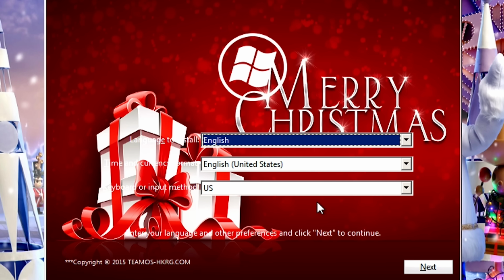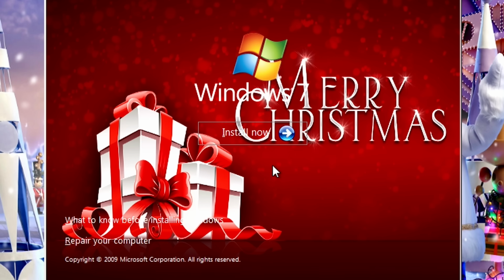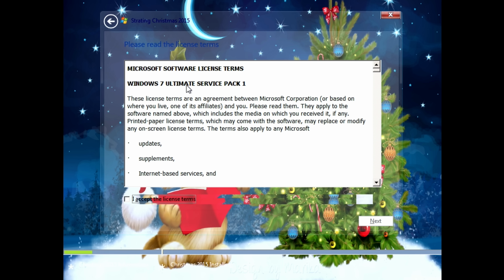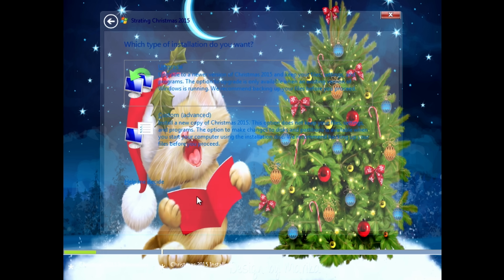So yeah, we'll go with all the default options. We're going to install now. Starting Christmas 2015. I'm assuming that's supposed to say starting. And yeah, Windows 7 Ultimate Service Pack 1 is what this is based on. So, okay, we can't read this down here really at all. I mean, I can make this out, Christmas 2015 installing. This is the information part. But yeah, not really great for, you know, if you want to actually read any of this stuff.